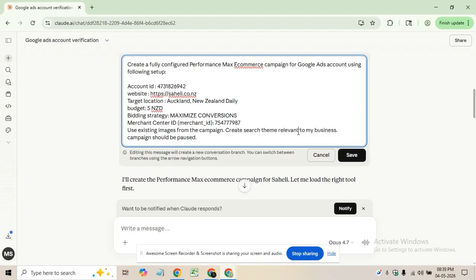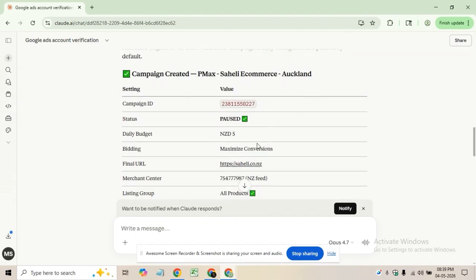Now, since we are using Claude, an AI agent, let it search for the best possible options for us in terms of targeting. And I especially made sure that whatever campaign we create, it goes into pause status. You can see the outcome it generated for me is this.